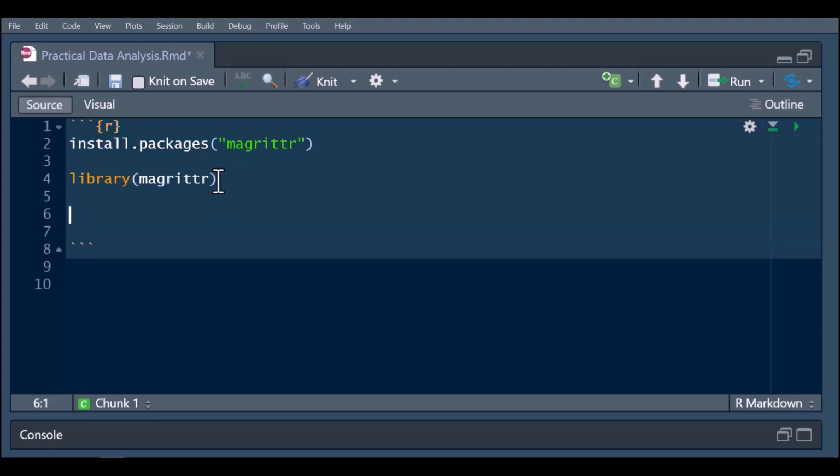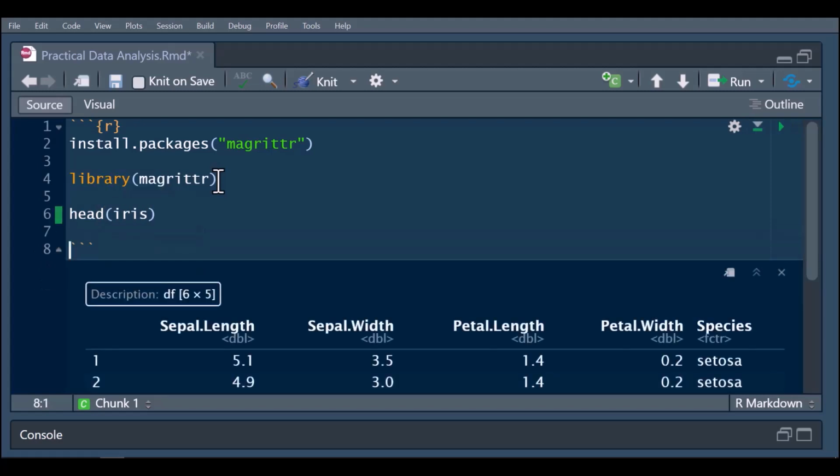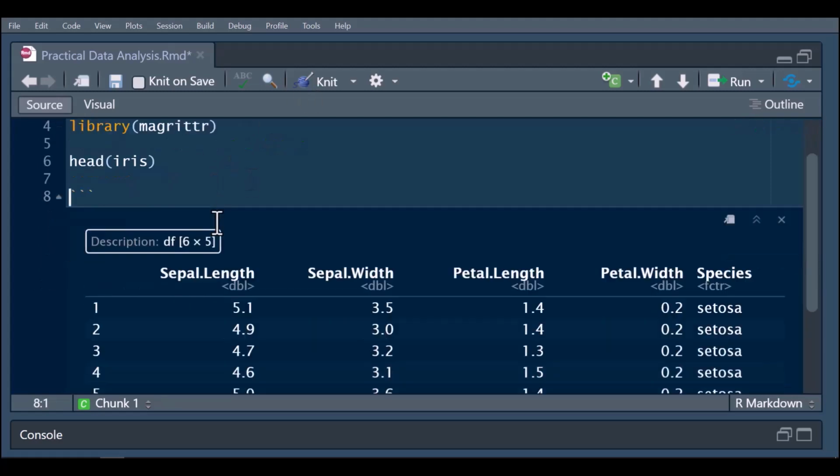So how does this pipe operator work? Let me give a typical example of head(iris). This function allows us to get the first 6 rows of our data set using the head function, where we can also signify the number of rows that we're interested in.